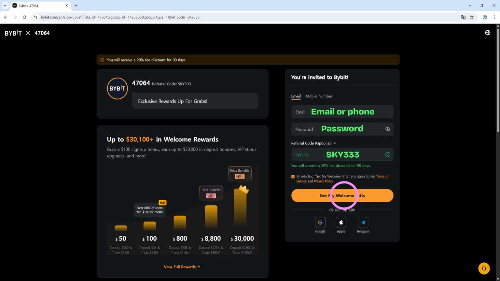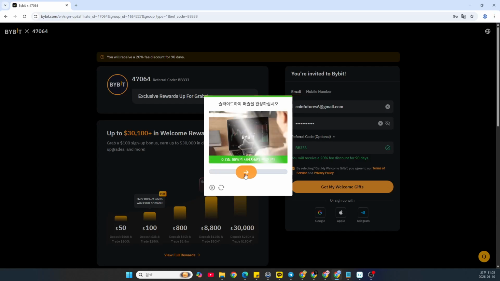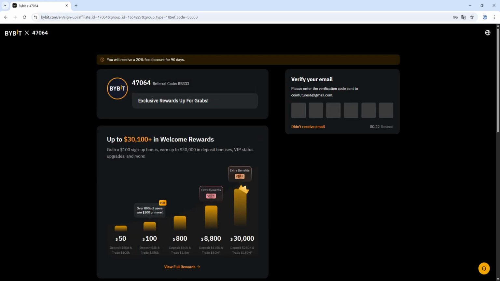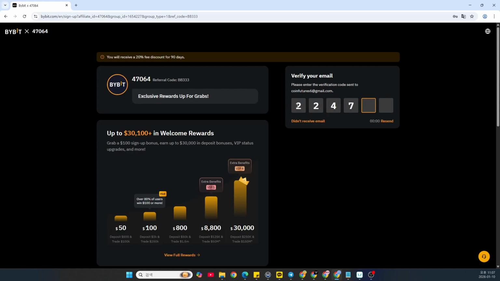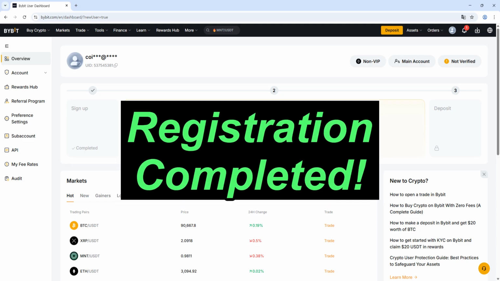Once everything is filled in, click Get My Welcome Gifts. And complete the security check by sliding the puzzle into place. Next, confirm your email address or phone number. After this verification step is done, your Bybit account registration is fully completed.